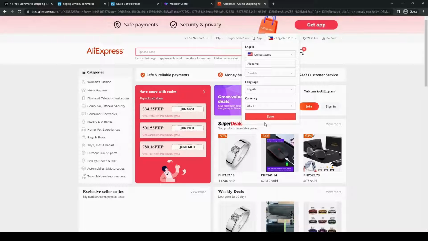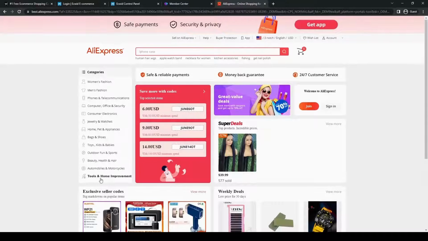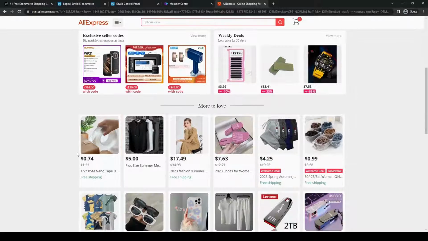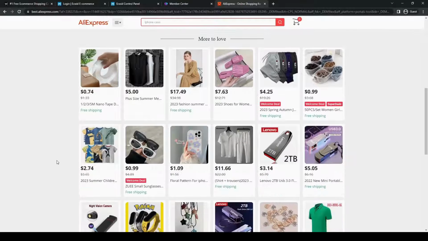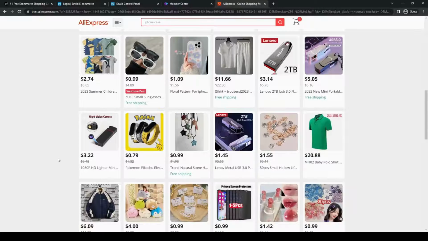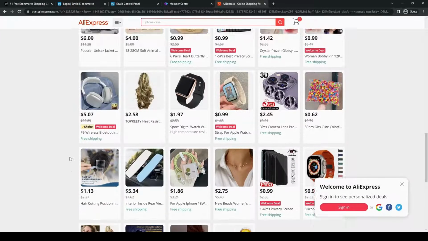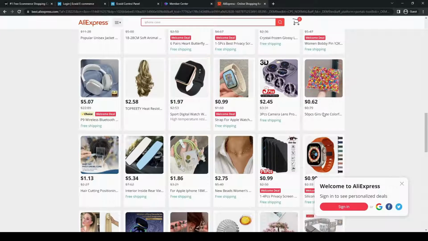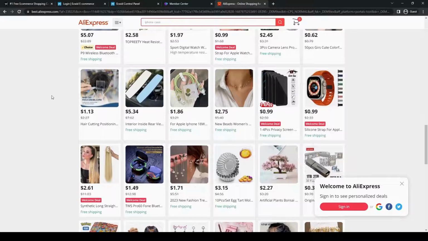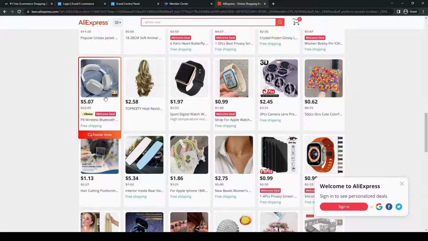And then we can also change the state if we want, but we're just going to keep it in Alabama. So click Save. And then we end up back here. So let's go ahead and check what we can use for the sample product. Let's see, what else do they have here? Maybe we can use this instead. All right, so let's try this one.